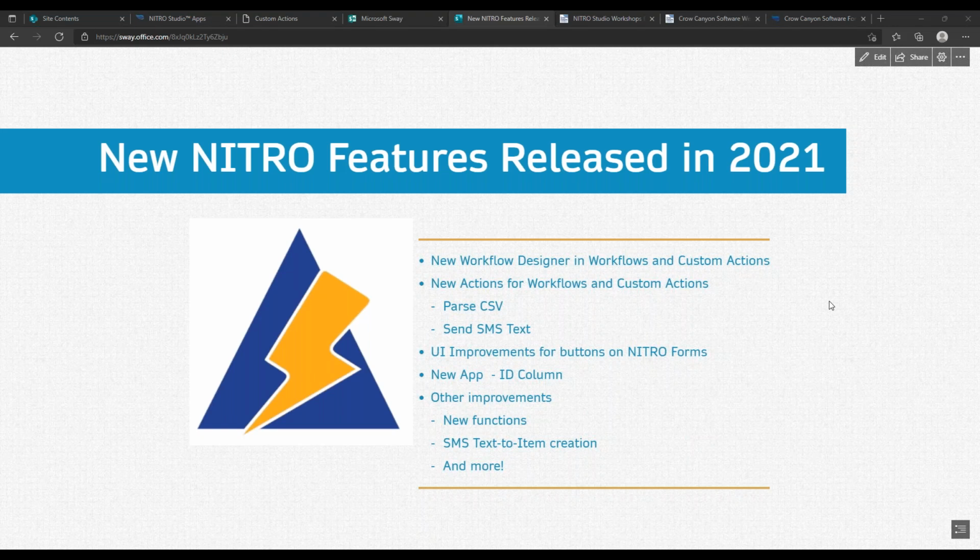Another one we did a workshop on earlier this year was sending an SMS text message, where you can connect to a Twilio account and send messages to mobile phones.